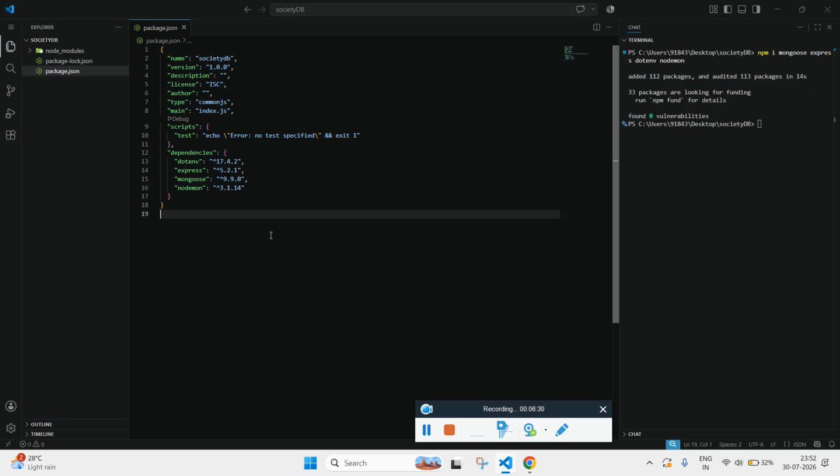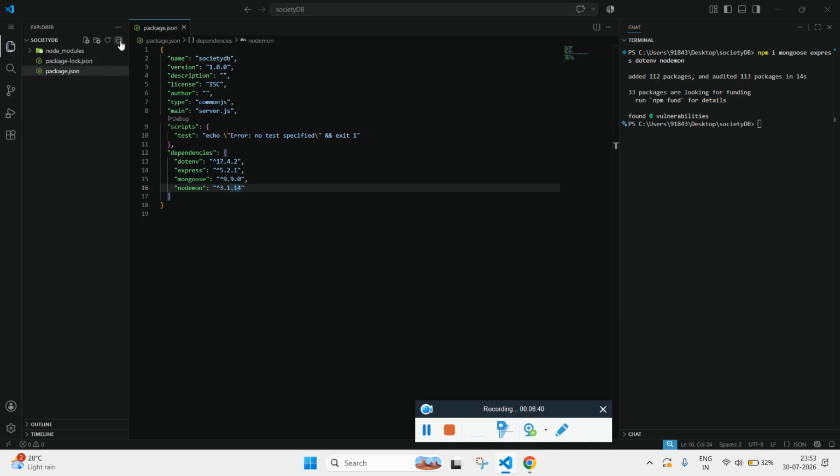Now in this file you will see the main key and value. So this is the entry point. We'll name it as server. Every Node application should have an entry point, and we will call it server.js.